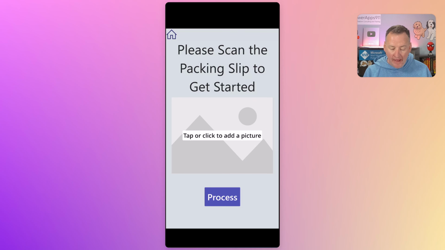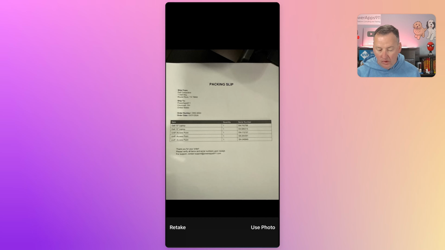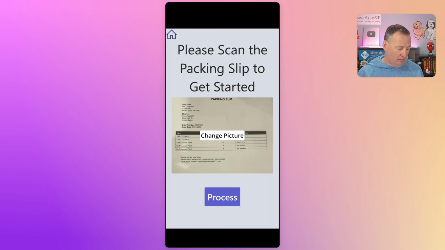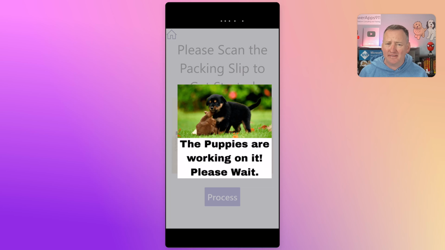And it's like, all right, what packing slip do you want to do? So we'll say this, and we'll say take a photo. And just like that, we will take the photo, looks great, and use the photo. Of course, we're going to talk a little bit more about torn up photos, handwritten, all that still works, it all works fine. But for this one, we want to make this simple. So there you go, I'm going to press process. The puppies are going to work on it. Yes, I'm a dork. It's okay.